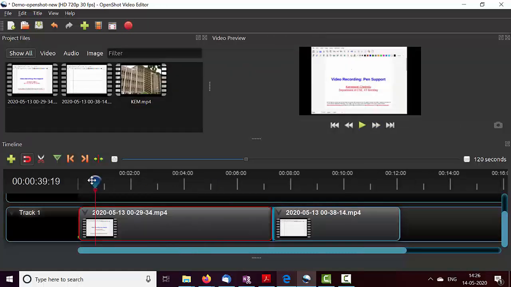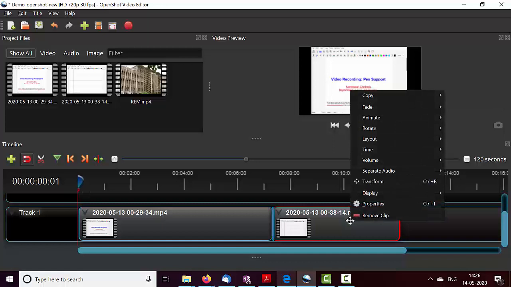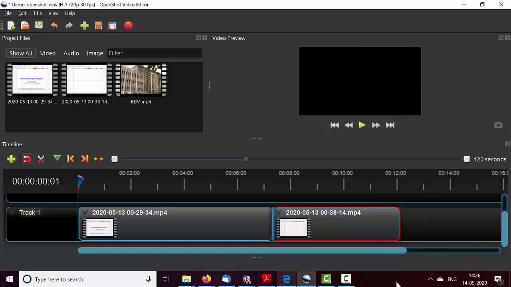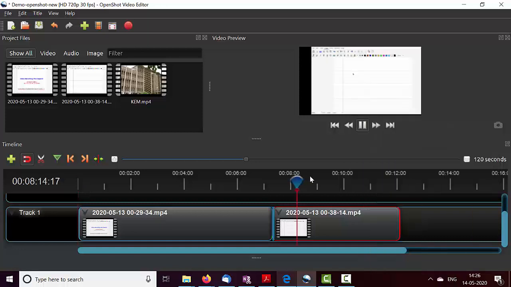There is another easier way to mute. Instead of moving the slider to the beginning of the clip, the easier way is this. Let's mute this clip now. I'm selecting the clip, doing the right click, going to volume. We saw reset volume earlier, but now I'm going to go to entire clip, and I can also mute it by setting it to level 0%. This is also going to mute the clip. So let me play. Again, you do not hear any audio.